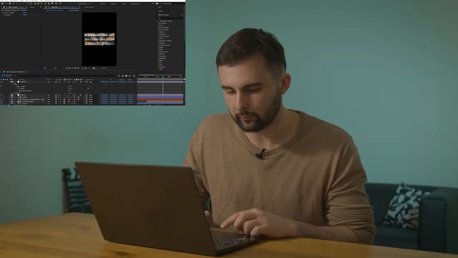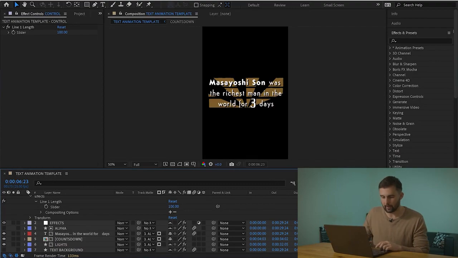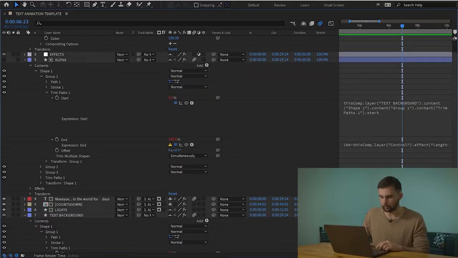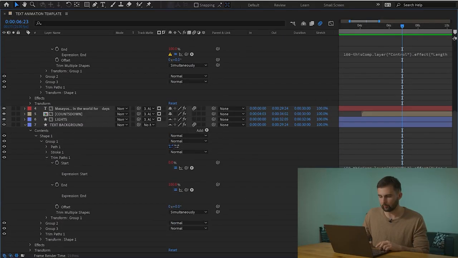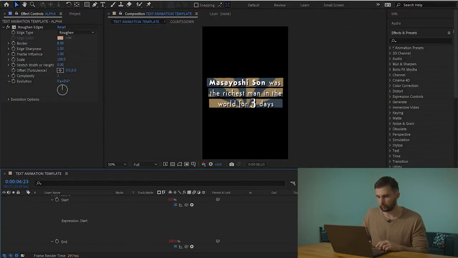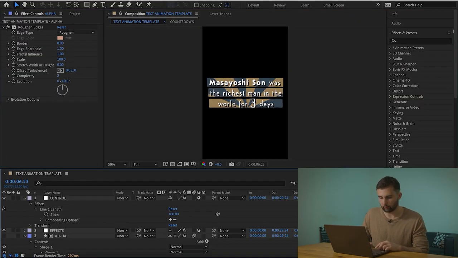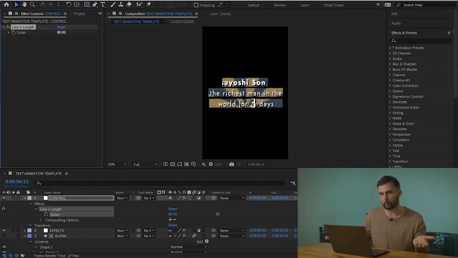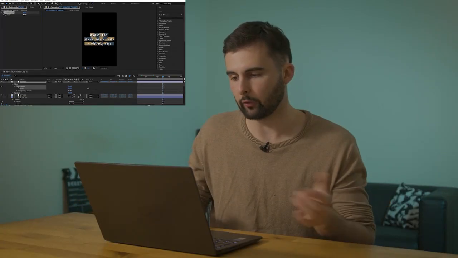So if you've noticed, we've still got this light layer in the background. That's because the alpha isn't connected to the background layer. So I'm going to link the alpha expressions to the background layer, so it all works in conjunction with each other. So if I was to now go to my control layer, if I was to go down to 80%, boom. Now we've got the alpha working alongside the background layer.